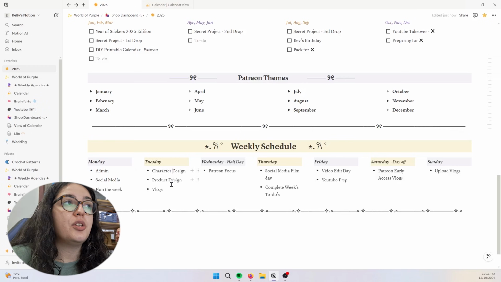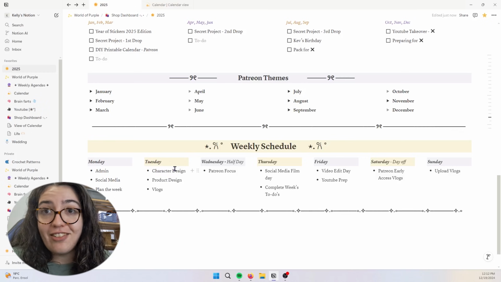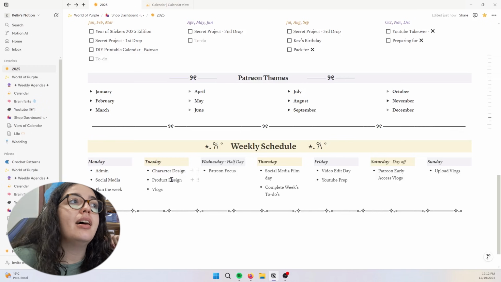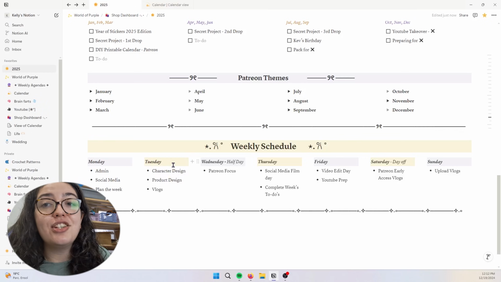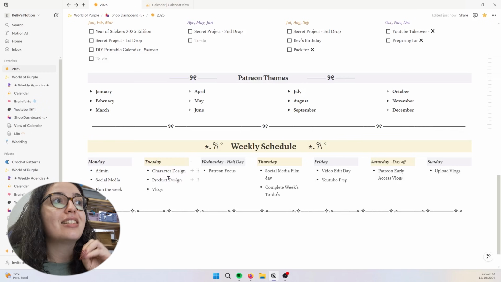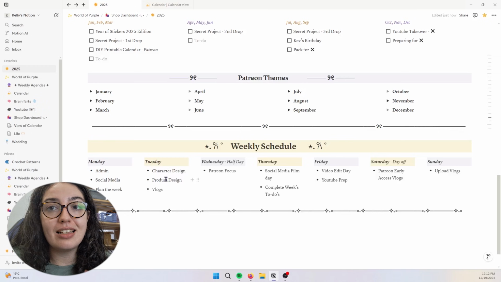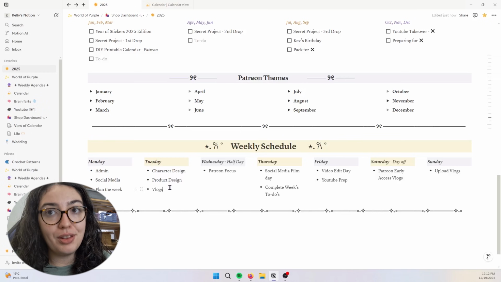On Tuesdays it's supposed to be character design and product design. So we will be creating either characters or products depending on where we are at in the projects and things like that, but hopefully at least every Tuesday I want to try and get a sketch done for a new character and a sketch done for a product, or getting some things for these products a bit more in depth, as well as filming for the vlogs.